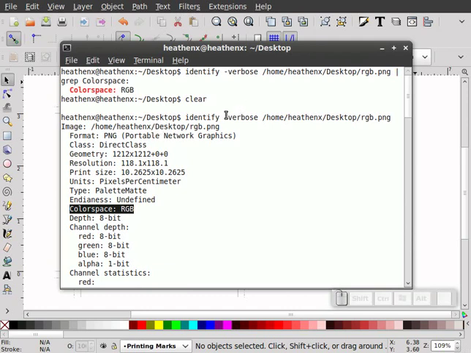Now what I can do, you see here that if I add the pipe grep color space, it'll strip out all of this information that I don't particularly care about and just give me the color space only. So that's kind of handy there. Okay, so that just confirms that we have an RGB image.